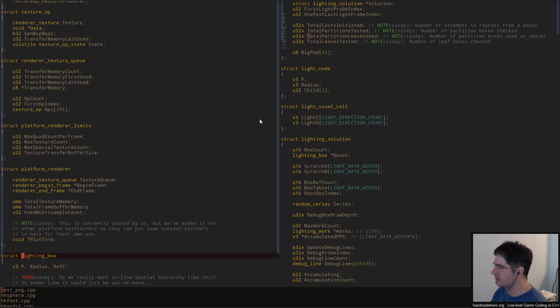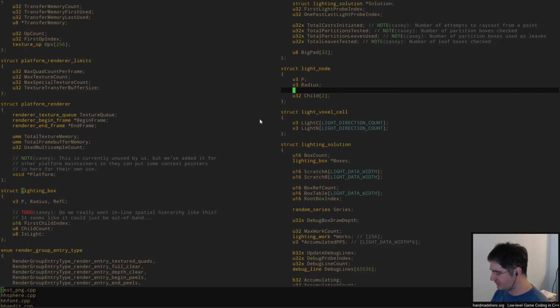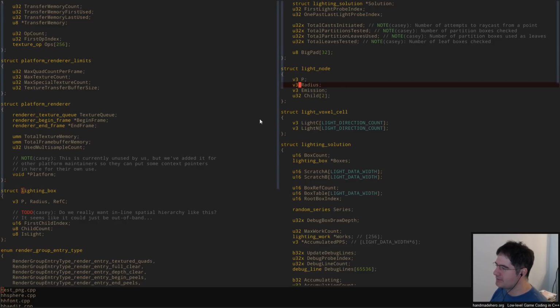So we look at the lighting box here, right? It's the same as this, but it's going to have different information in it. Instead, it's going to have the P and the radius, and then it's going to have the emission value or something baked in here. So we can basically just use these, and they kind of expand as they go. And we have synthetic ones, like I said, that keep going.